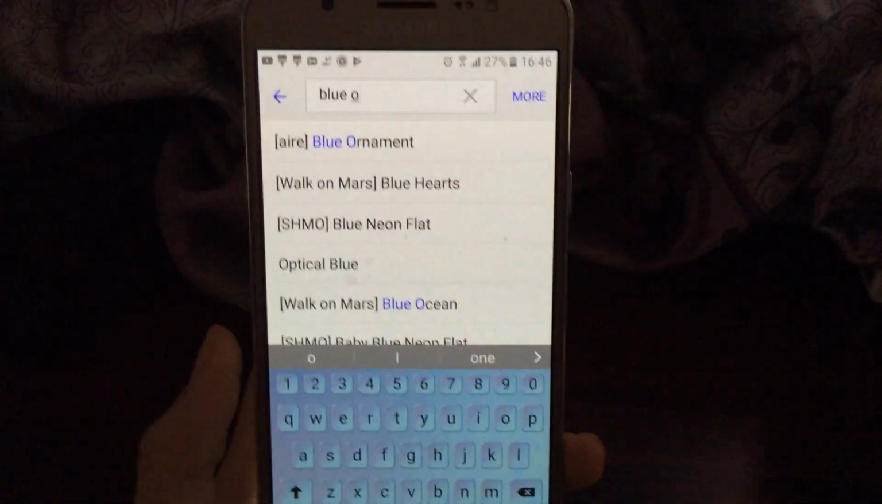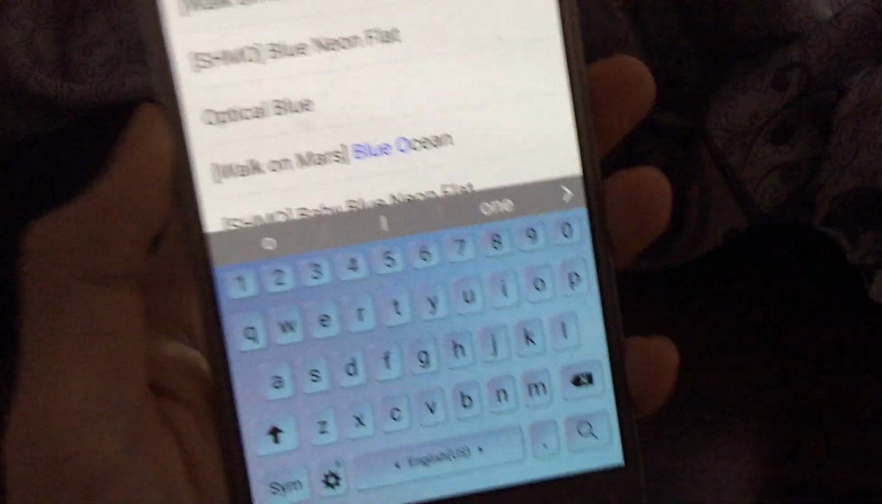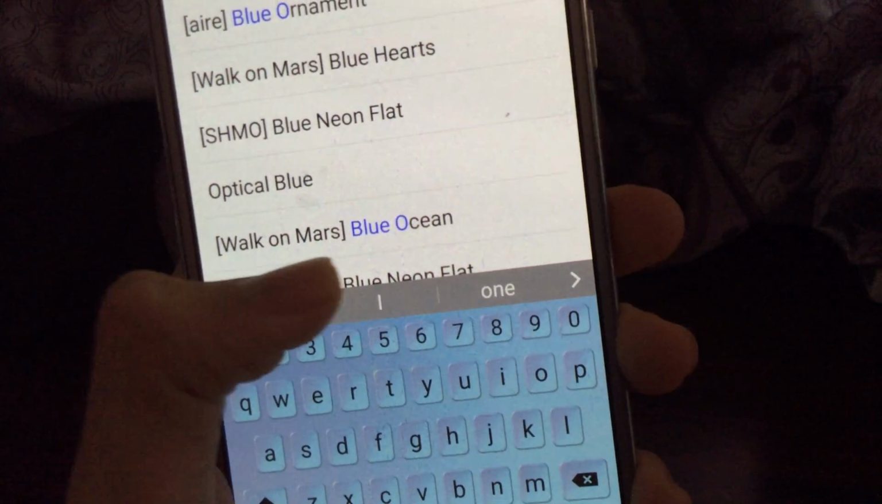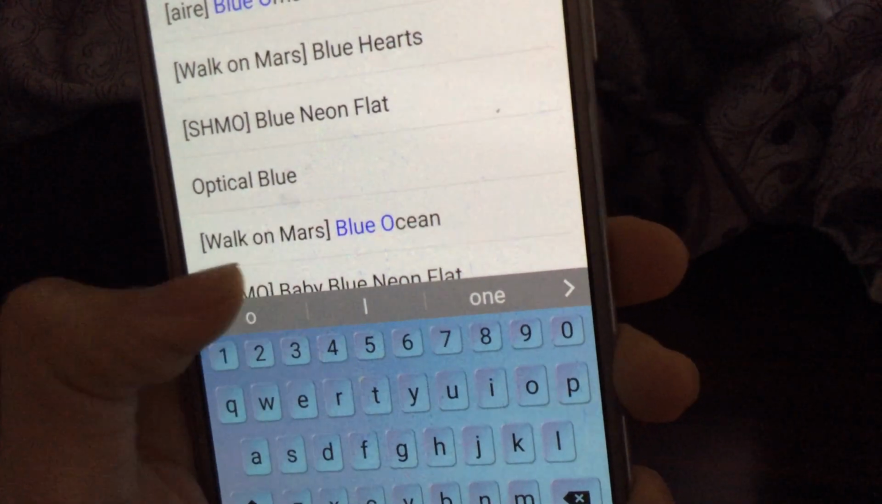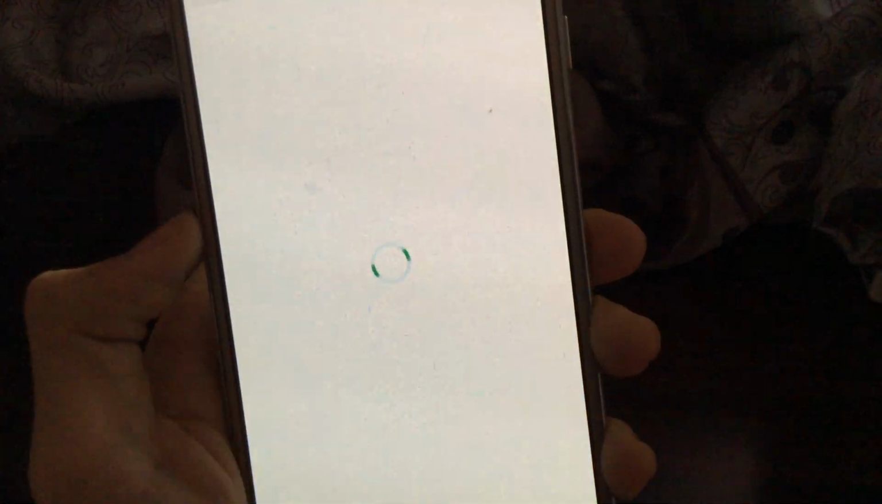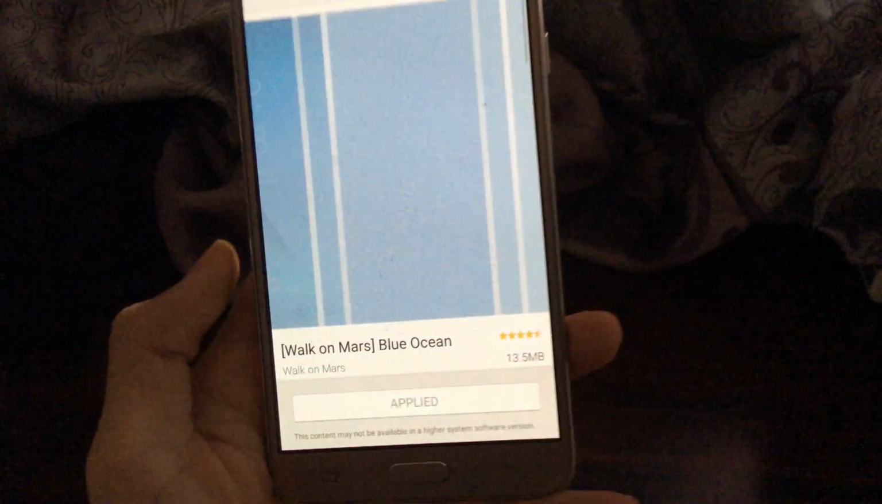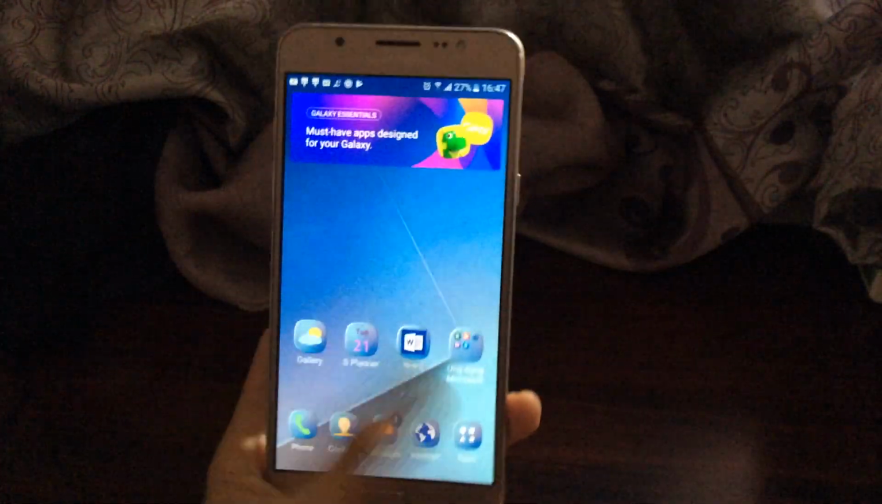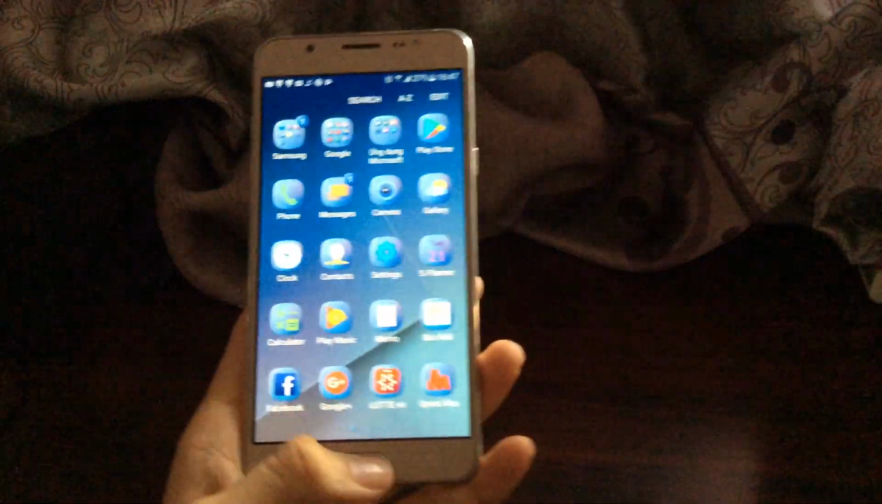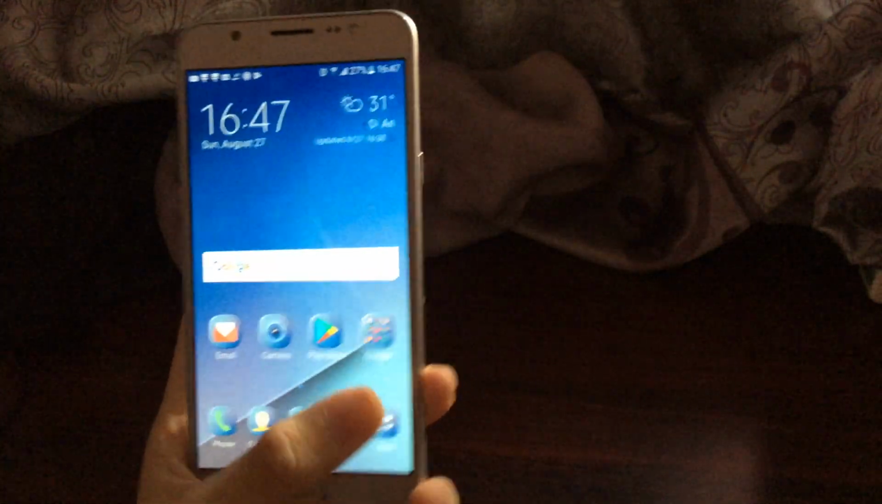And as you can see, Blue Ocean. It says here, Walk on Mars Blue Ocean. So this one says Walk on Mars Blue Ocean. Okay, and you tap on it, and it should have the result for you, and it's completely free. It's completely bug-free, nothing to pay, and you can enjoy it.